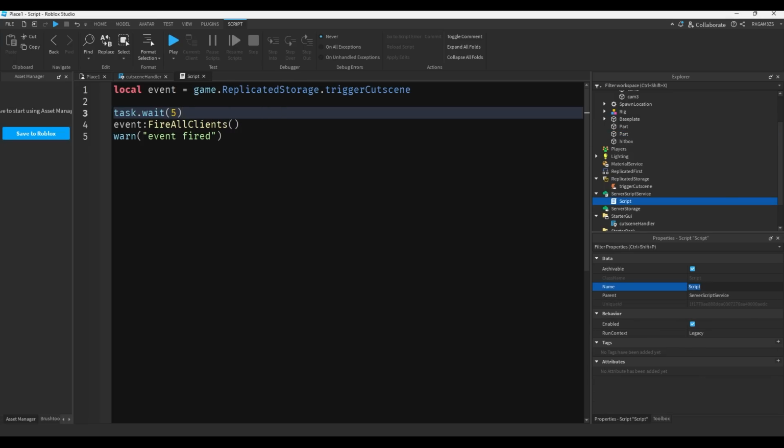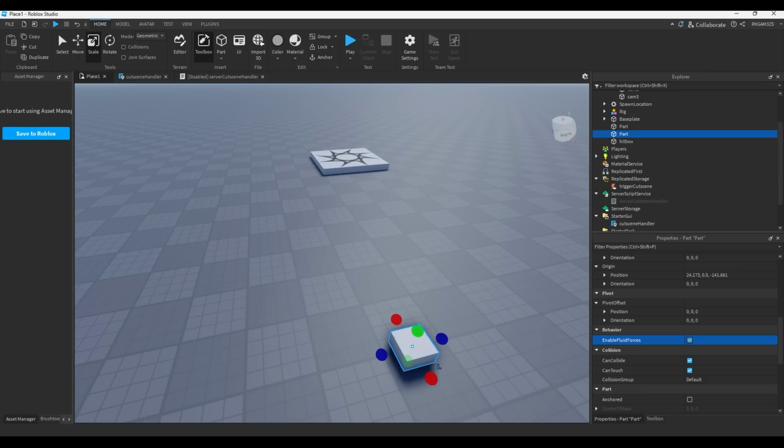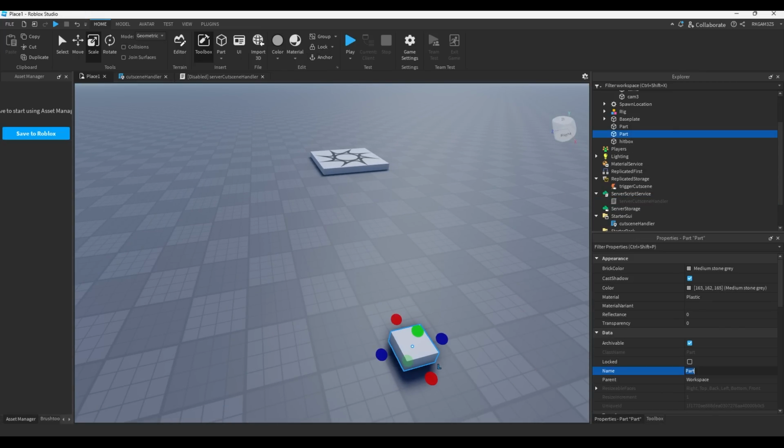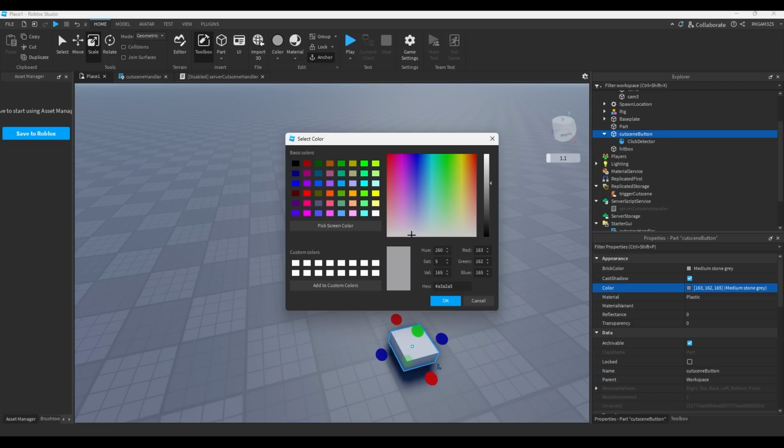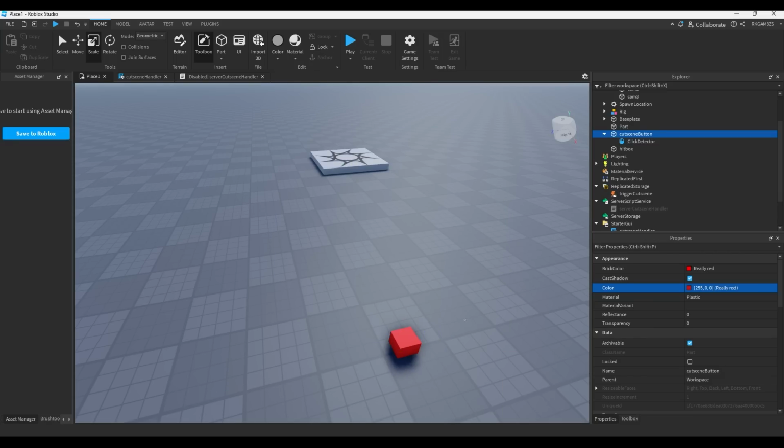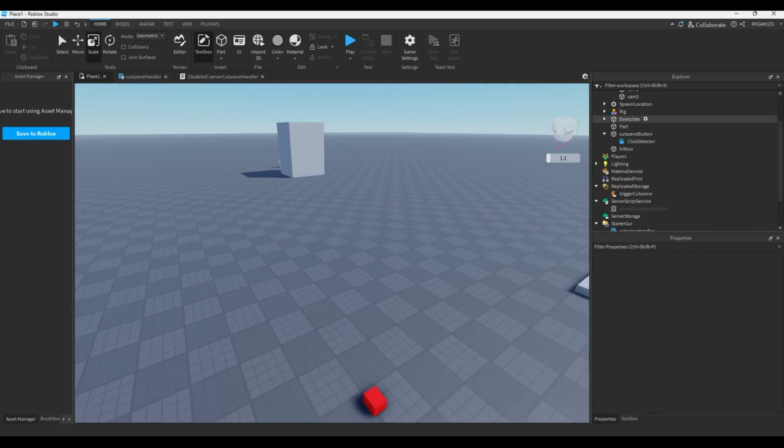I'm gonna name this server cutscene handler, and I'm gonna disable it because we don't need this. This is gonna be our button, so we're gonna name this cutscene button, and we will add a click detector to it. We will then anchor this button. We'll make it a button color, which is every color is just red, and we'll make it so when this is clicked, it will trigger the cutscene.